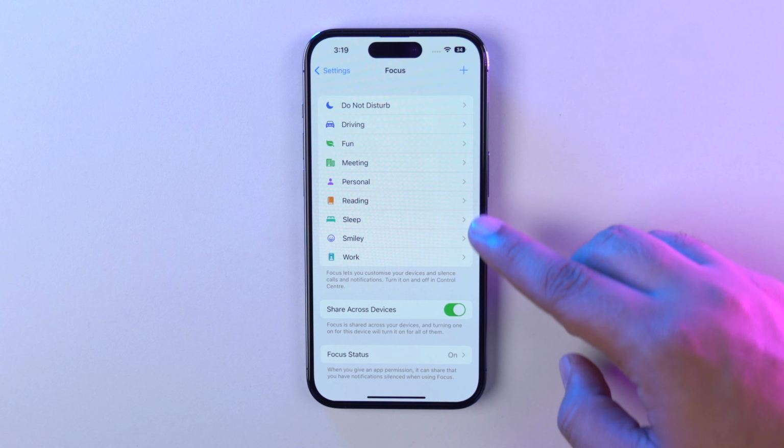But before getting started, make sure you have turned on the always on display in the settings. You can do that by going into settings, display and brightness, scrolling down to the bottom, and making sure that the toggle for always on display is turned on.